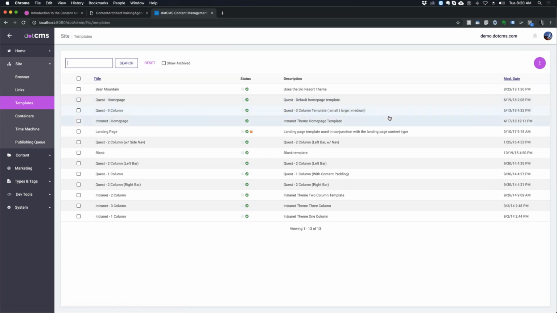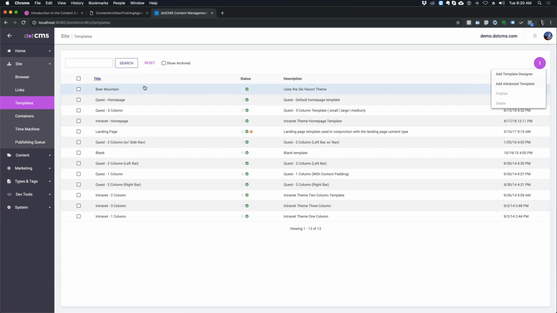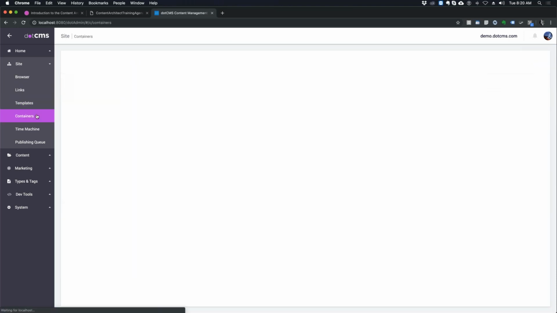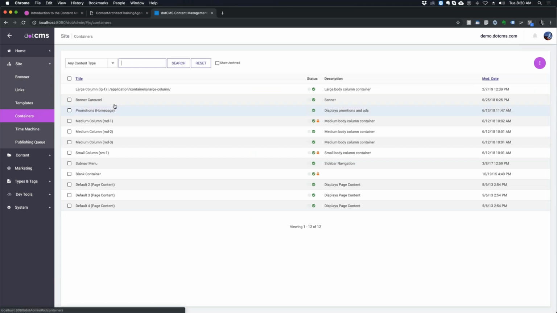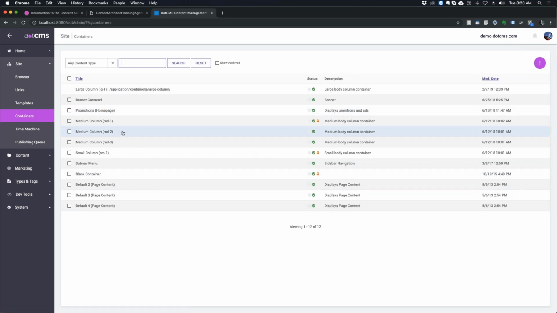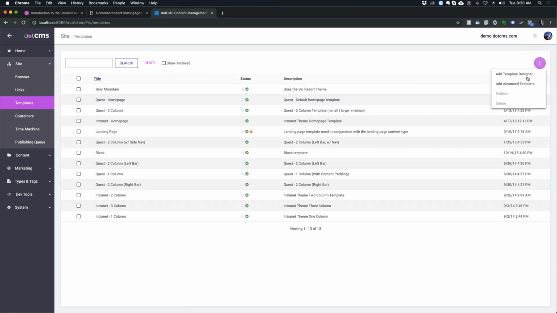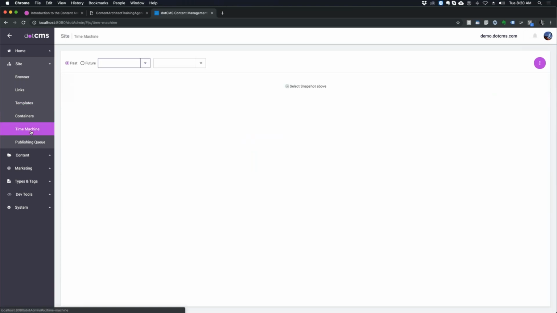A template manager, so you can create new no-code templates or full code templates. We'll get into that in a little bit, but this is where you would create them. Those templates integrate with containers, so you can create containers that help format the content for content publishers. And once you create those, containers can be accessed whenever you are building templates using the template designer, which we'll get into later. The time machine.